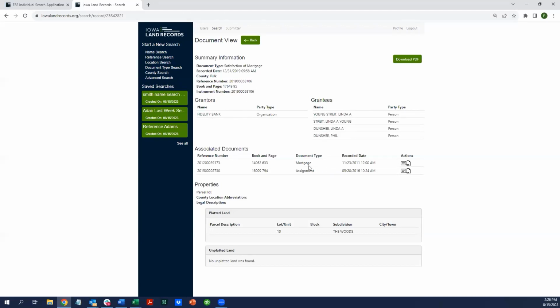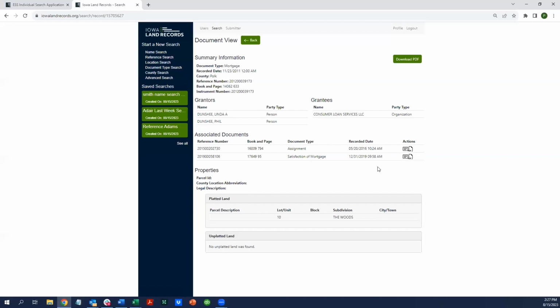So in this case, I have a document here that is a satisfaction of mortgage, and I have two associated documents, a mortgage and an assignment. And I might want to look at the original mortgage. And so in order to do that, I can choose one of these action buttons. And if I click on one of those action buttons, it actually will bring up information about that mortgage. So now what you see is the information about the mortgage, not the satisfaction of mortgage. And if I wanted to actually see the document, I would be able to do that.